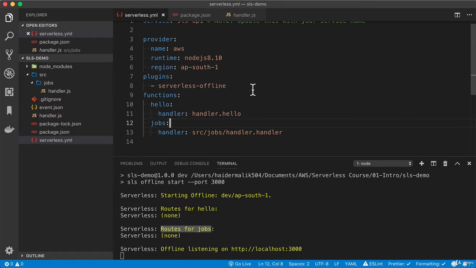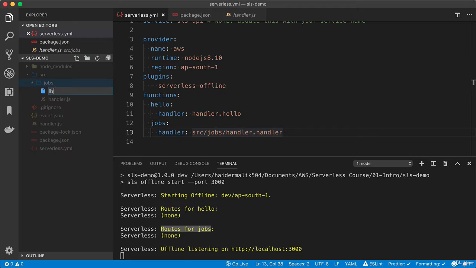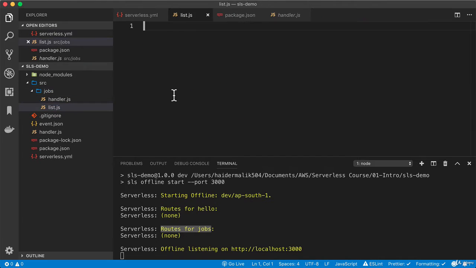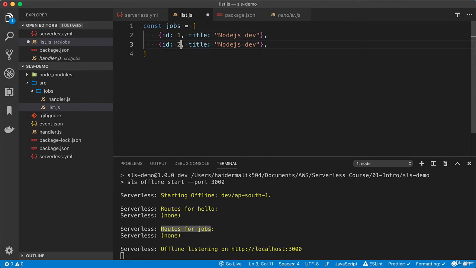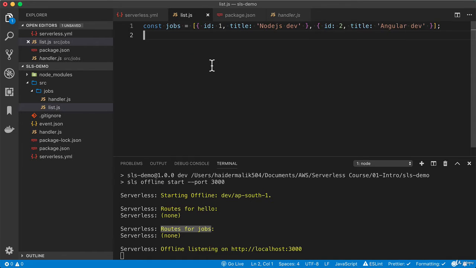Let me show you how to configure this one. I'm going to create the list.js inside the jobs folder. We have a jobs array. I'm going to define two objects, ID and the title. Let's say we have Node.js dev jobs, and I have another job. Let's say we have Angular dev. Cool.